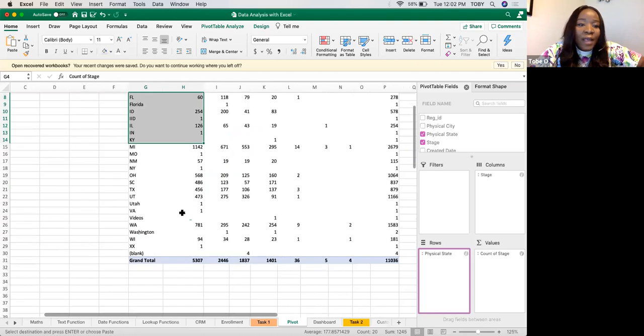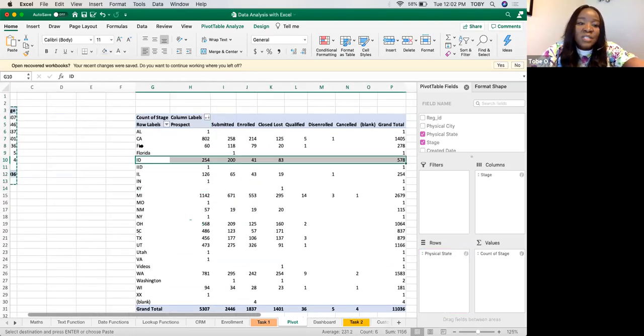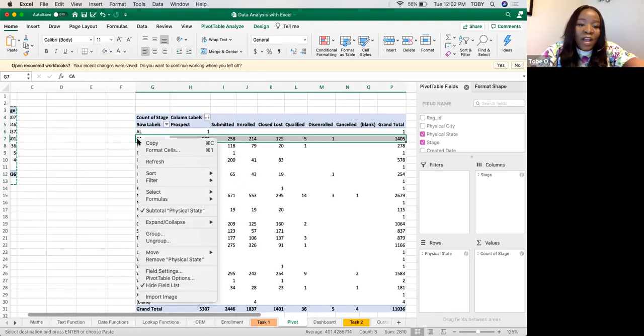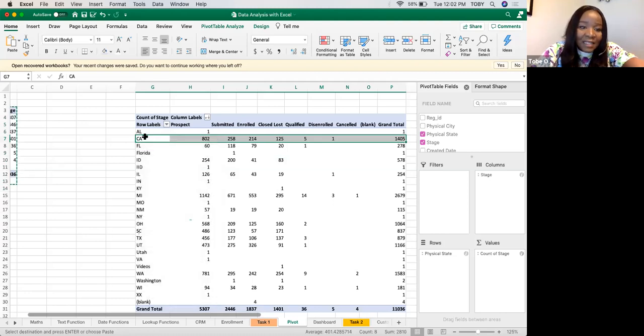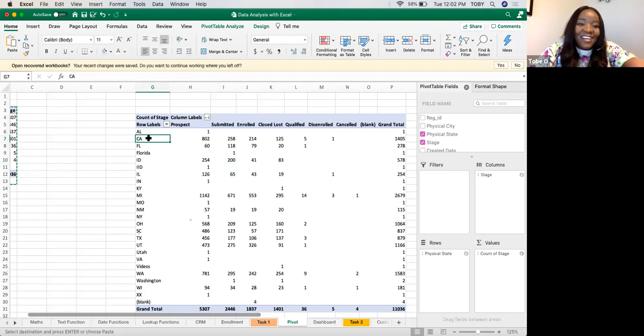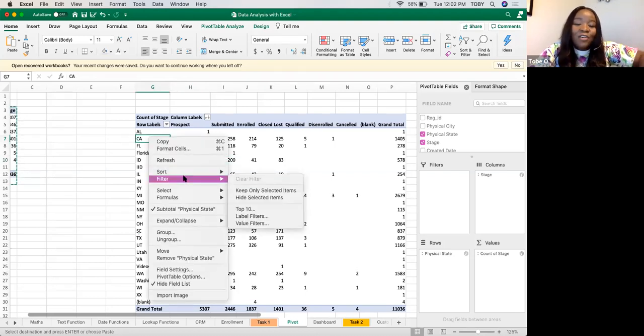So now we have this, and if the question says we want to see just the top 5 states, we want to go ahead and select the cell, right click, and now we want to click on filters.